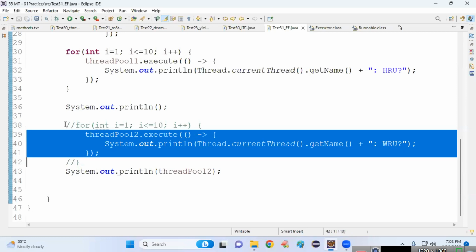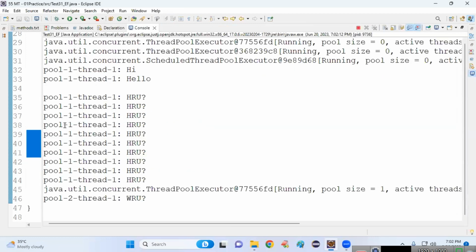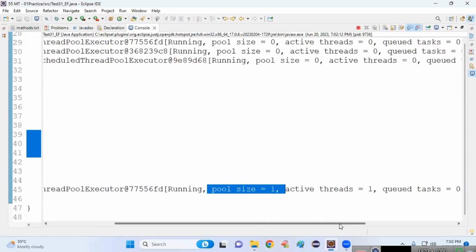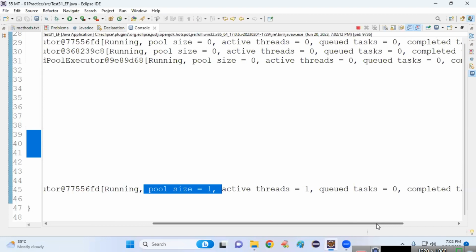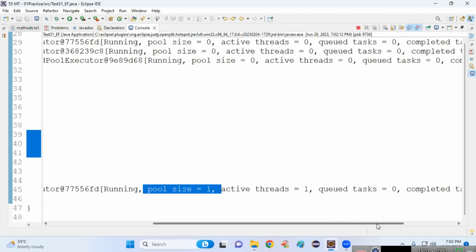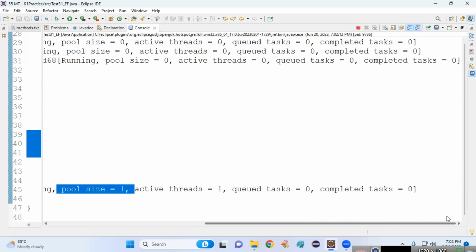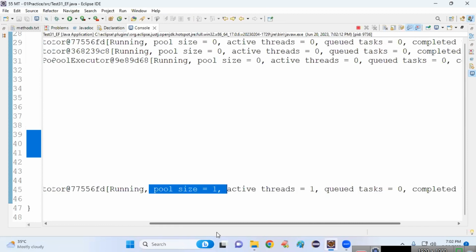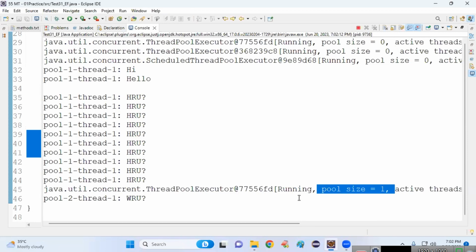How many tasks did I submit? Only 1. Look at it. Pool size is what? 1, because you submitted only 1 task. Only 1 thread is created. Then active threads, how many? 1. Queued tasks what? 0, because there is no task to queue, since only 1 task you submitted. And completed tasks what? 0. Why 0? Because it is not yet executed. Right. So after this message is displayed, then the pool info is coming.